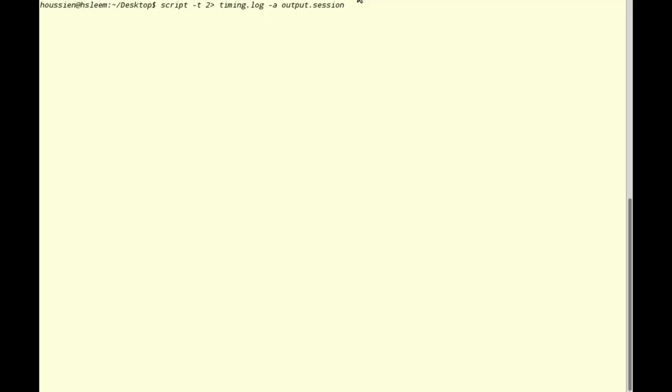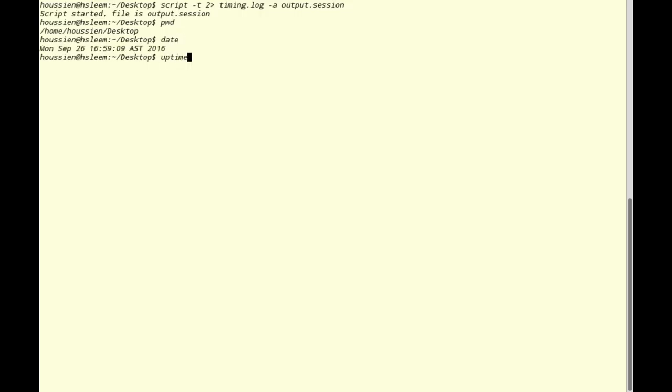So let's start. To record everything inside a terminal window, we use the script command, which accepts two arguments, -t and -a, -t for the timing, and -a for the commands and commands output. Anything you execute after the script command will be recorded inside the timing.log and output.session files.